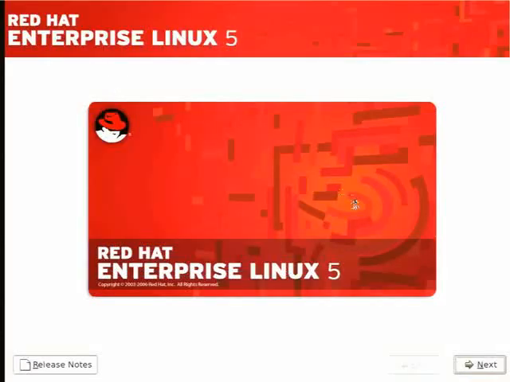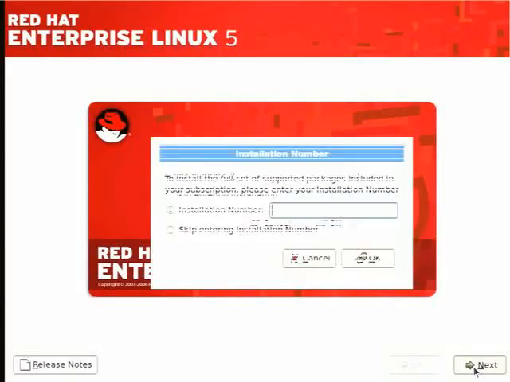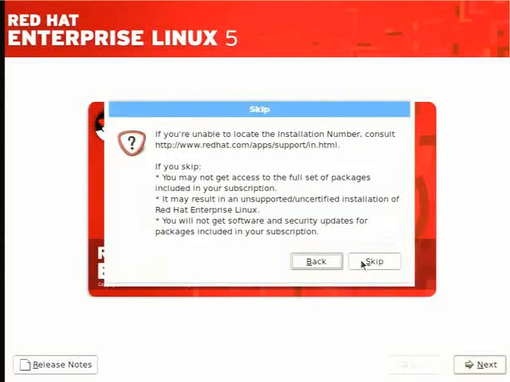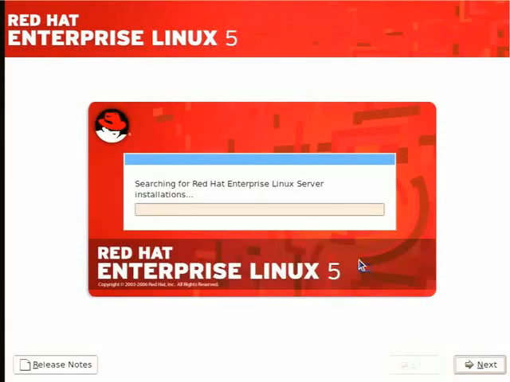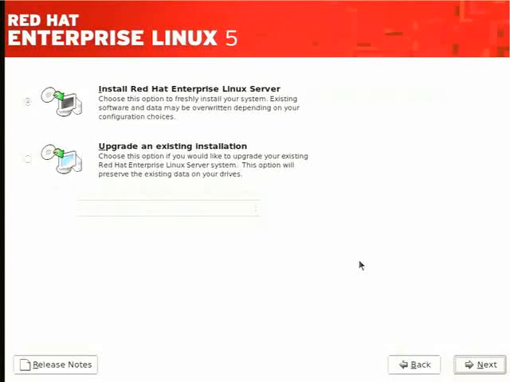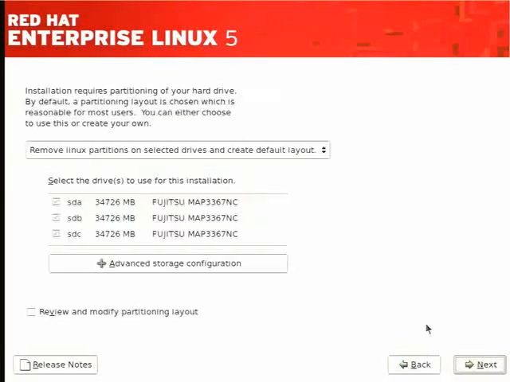And there's the opening screen. So we'll navigate down to Next. We'll skip the installation number. This will search the hard drive for existing installations of the RH5 software, and will indicate that it's a new installation as opposed to an upgrade, which would work for perhaps version 4, 3, and even for version 5 if you'd like to just simply reinstall the software. So let's go ahead and click on Next.